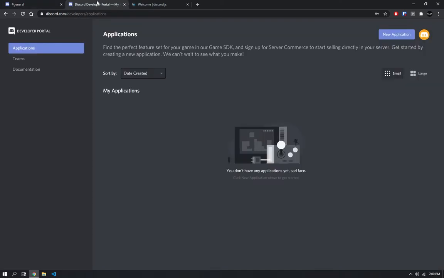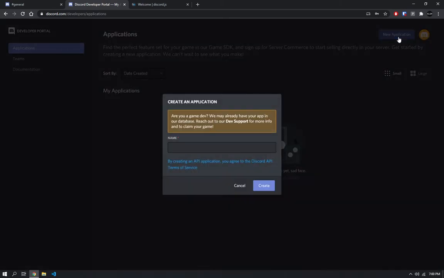So we're going to go over to Discord Developer Portal. I'll have this in the description as well. You're going to log in with your Discord account and then you're going to click on New Application. And now we're going to name our application. I'm just going to name this YouTube Tutorial. And then we want to click on this Create button right here.